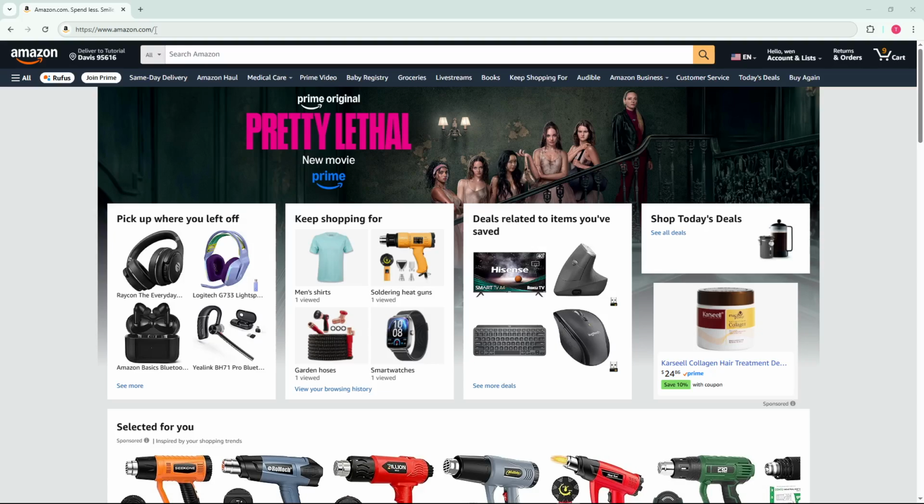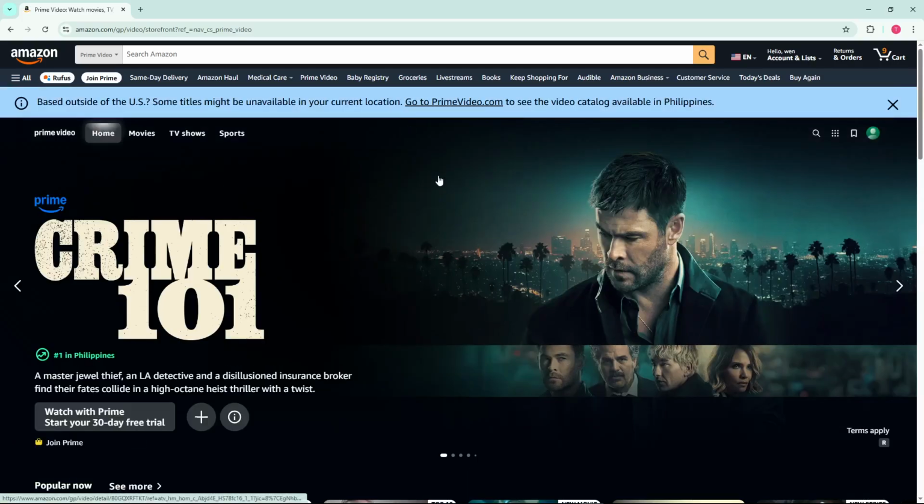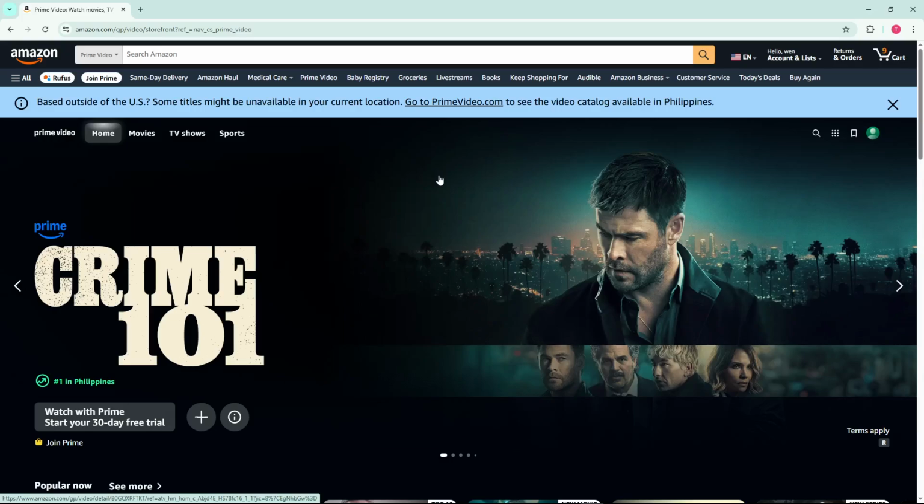First, open your web browser and head over to Amazon.com. Go ahead and log in with your credentials. Once you're logged in, look at the top toolbar and click on Prime Video. Alternatively, you can directly open Prime Video in your web browser if you prefer to go straight there. Now select Sign In if prompted.